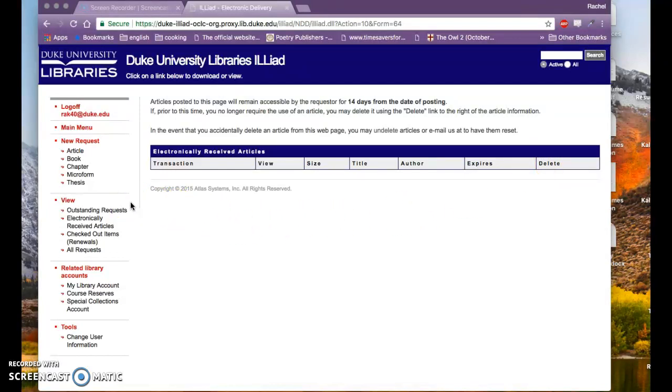So that is how you request a chapter from the Duke University Library's Interlibrary Loan. If you have any other questions, always feel free to contact a librarian.